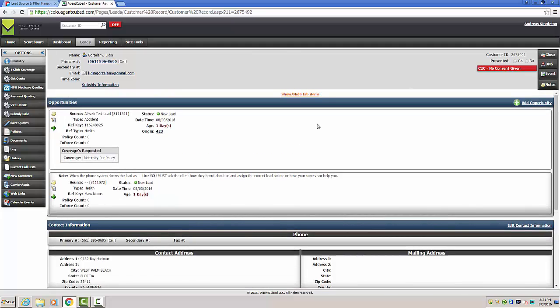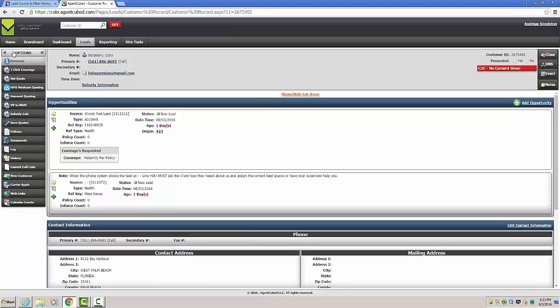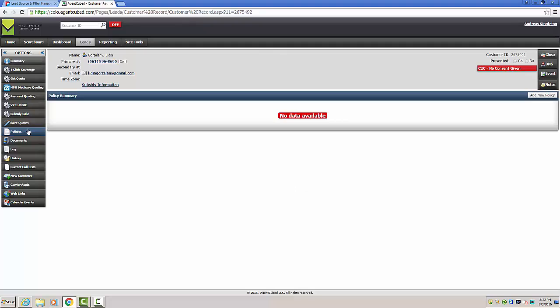When it comes to quoting, we've got a variety of options here on the left-hand side. You see we've got this options toolbar. If you don't see it initially, it may be because that toolbar is collapsed. You just simply click on it to expand. And I can check and see what policies we have on file for this individual, say if they're an existing client and we know we've already placed something there. You can see in this case, we don't have any data available.